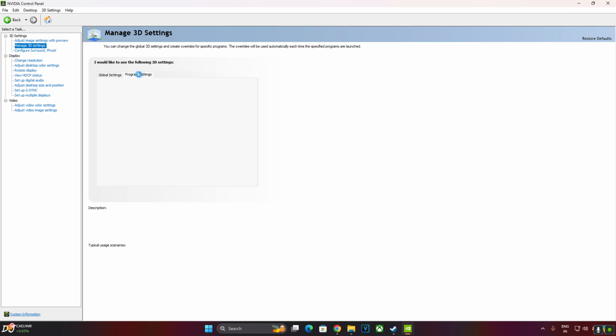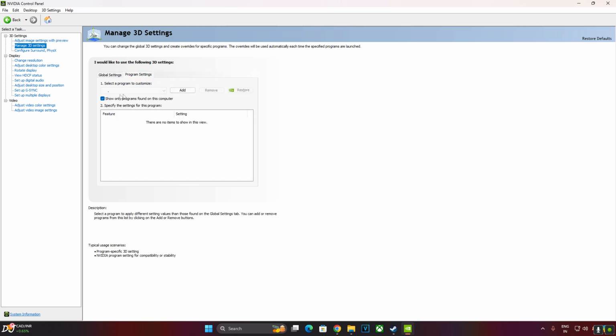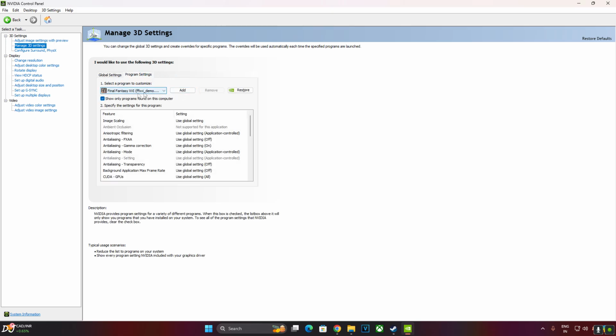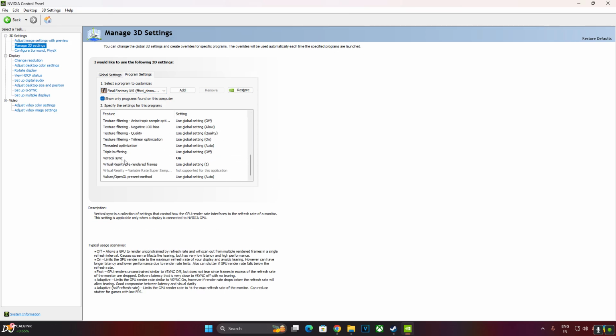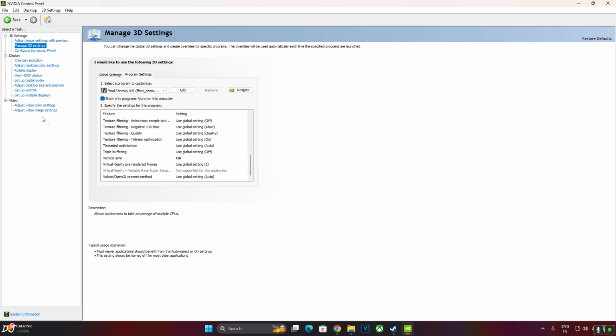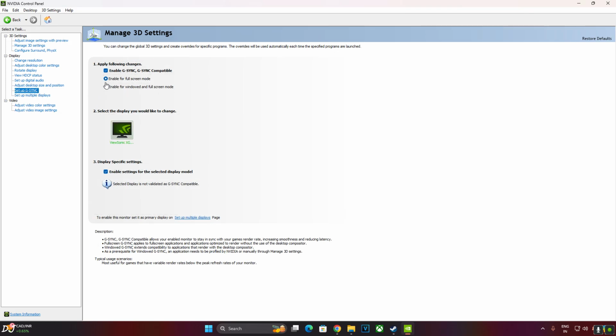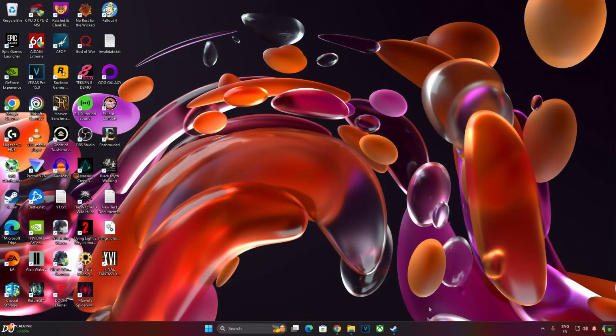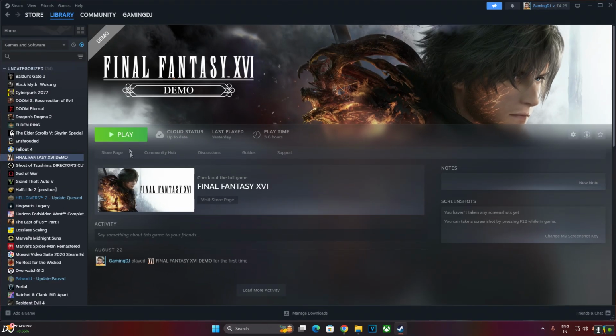Just click on manage 3D settings. Click on program settings. From the drop down bar, add the game's exe file. Scroll down until you find VSYNC, enable it. Click on apply. Set up G-Sync. Make sure these settings are enabled. Enable G-Sync, G-Sync compatible. Enable settings for the selected display model. Enable for full screen mode. Apply again. We are ready to run the game.